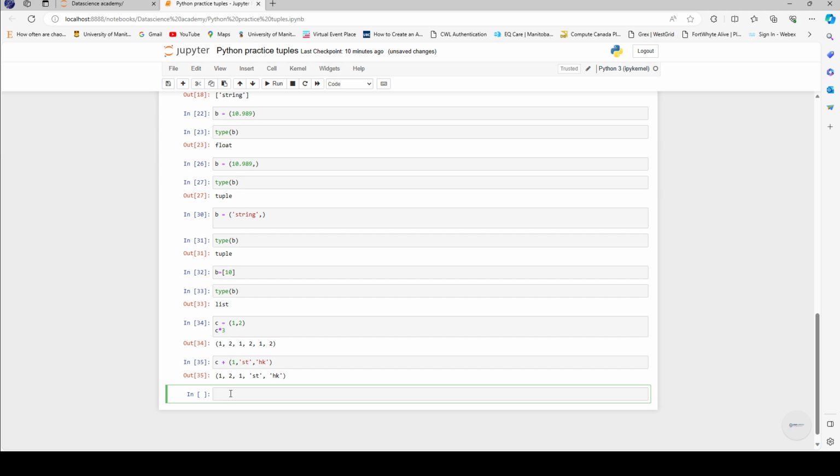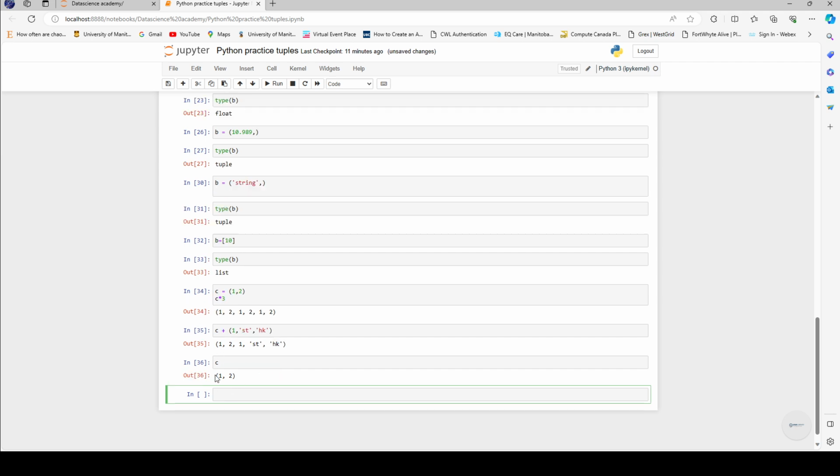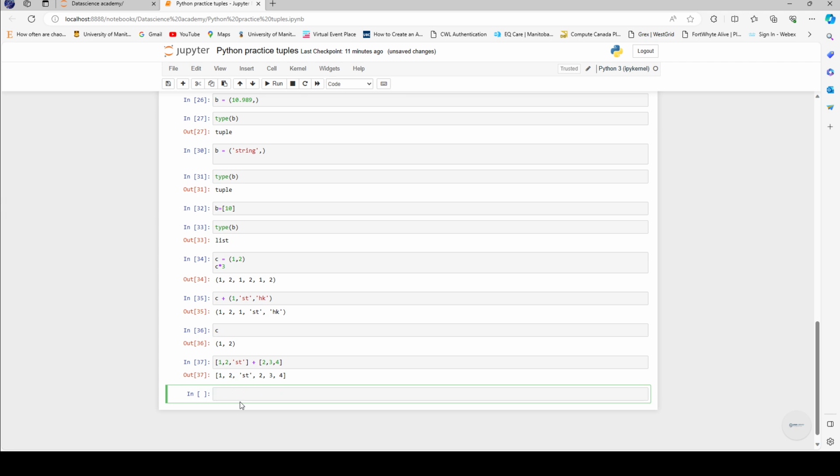But when you add it, when you try to look at C, it's the same thing. It has not changed the original tuple. This will output a new tuple, right? The same is with lists, right? So if you had a list, and then you add another list 2 3 4. See, it will give a new list, right? It's a new list.